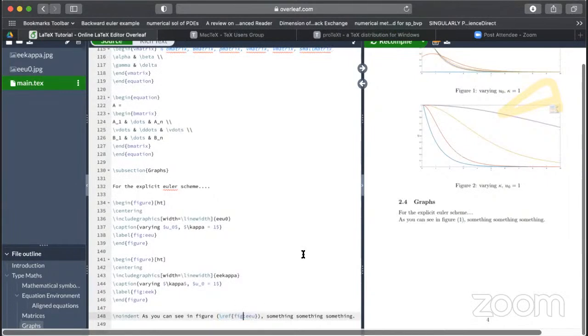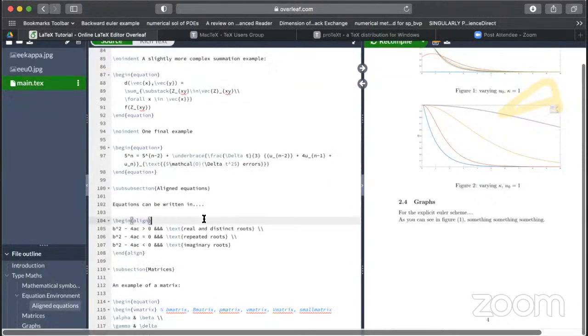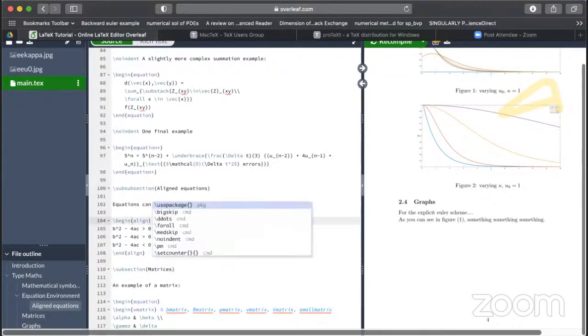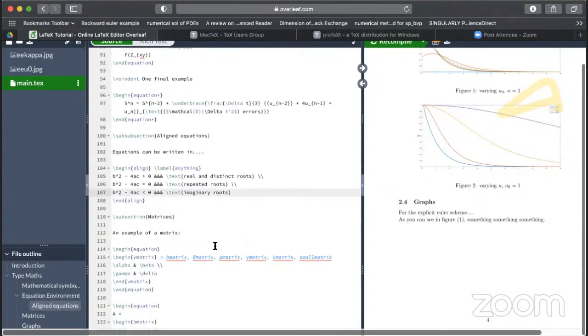If you were referring to an equation, you would just need to replace this fig with EQ. We don't have any of those in our document yet. That's why it didn't give me any options. But all you need to do is go in front of any of your equations, like over here, and just label it. Label it anything, right? Just like that. This should be fine. And then you can refer to it.